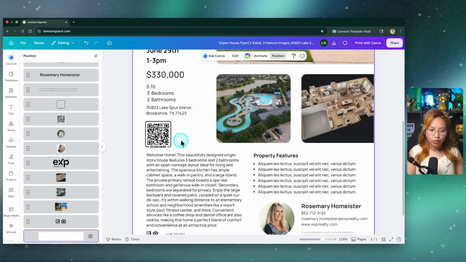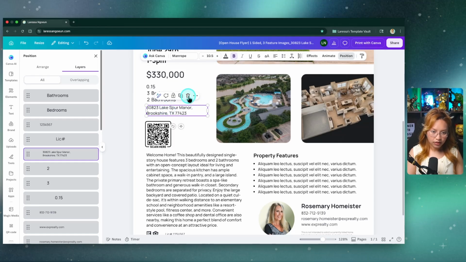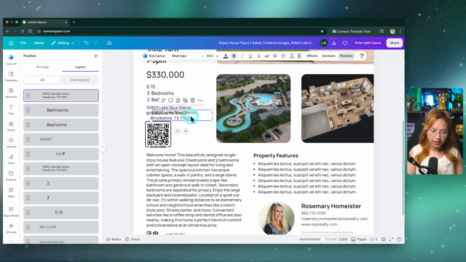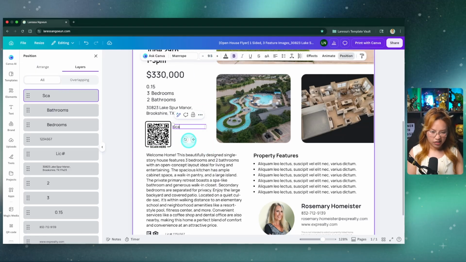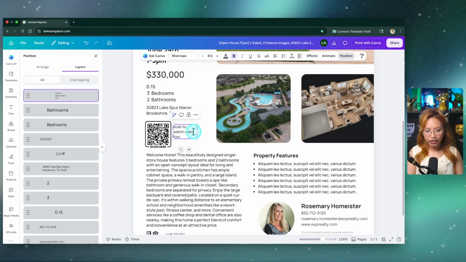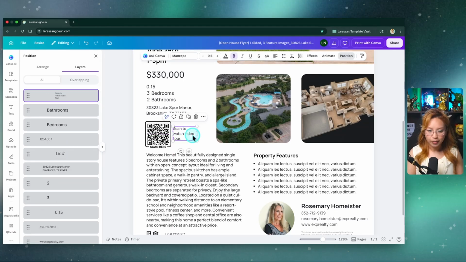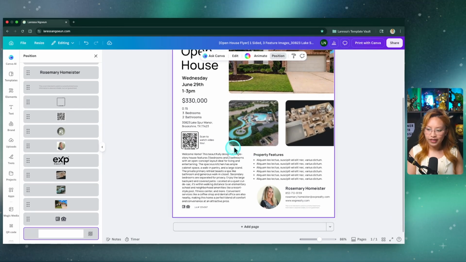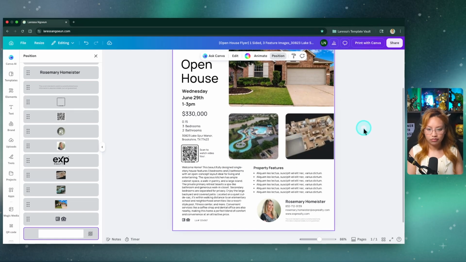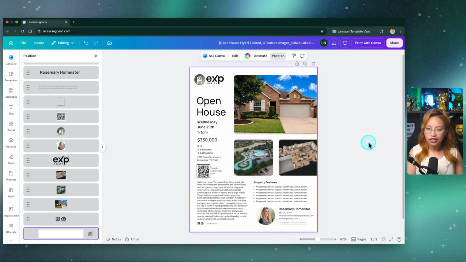Now, to give it some more context, what you can do is just copy this here, just duplicate this, and then make this smaller. Now that's kind of redundant because I say scan here and scan here, but you want to make sure you have that call to action there so they know what this QR code actually is, right? And so once you're happy with that, that is essentially what this flyer looks like, and it took less than maybe 5 minutes altogether.